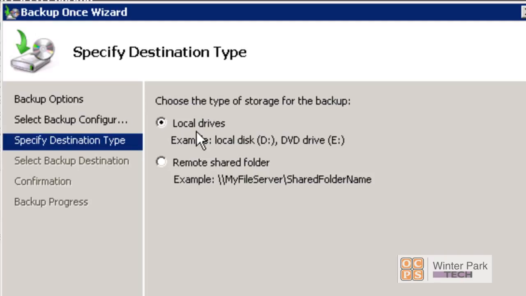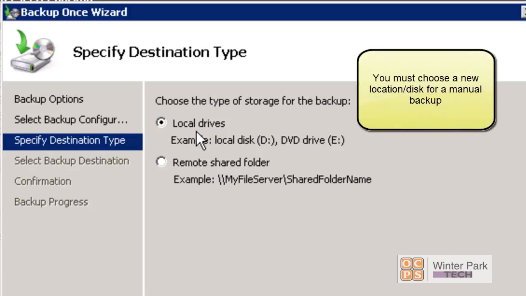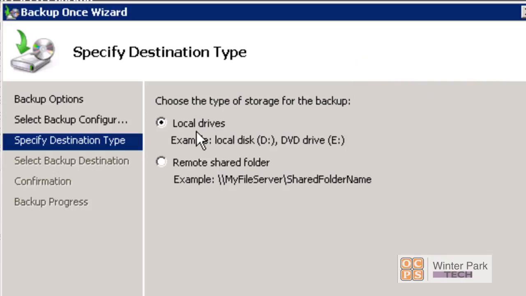This is very, very important. No matter what choice you choose in a backup once or a manual backup, listen to this very carefully. Do not use your dedicated external drive that you use for your normal schedules for this one-time backup. So for most of you, unless you've got a spare external that you can bring over or another hard drive on the server, you're typically going to go to a remote share on another file server.